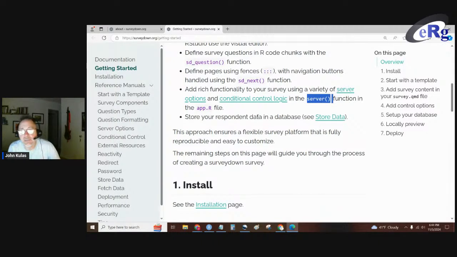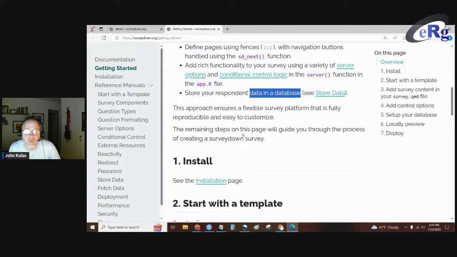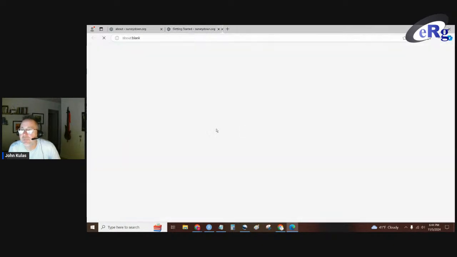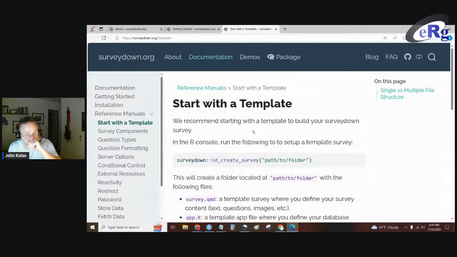And then again, here's the part that is probably a no-go zone for some people, which is the way in which data is stored and where it's actually stored. So, installation we already did, I'm guessing. Start with a template. Let's do that.